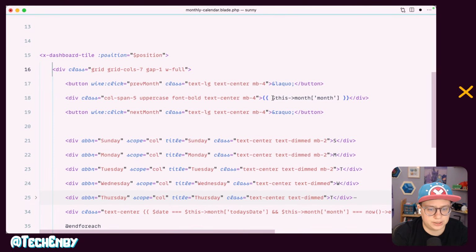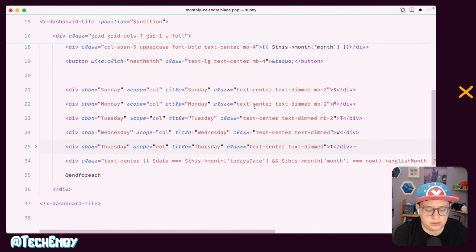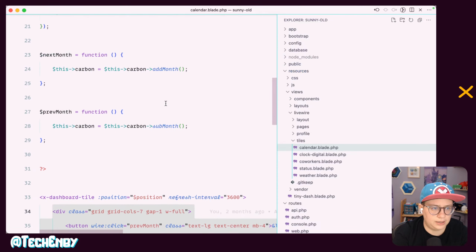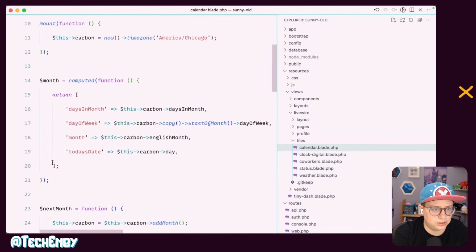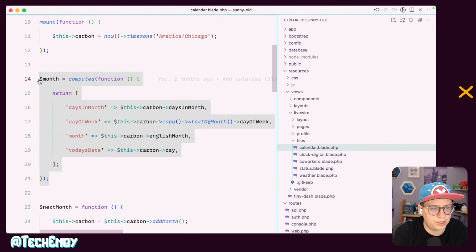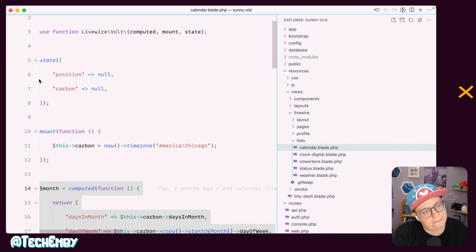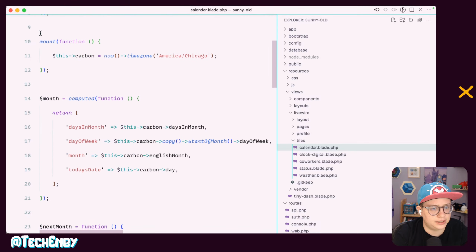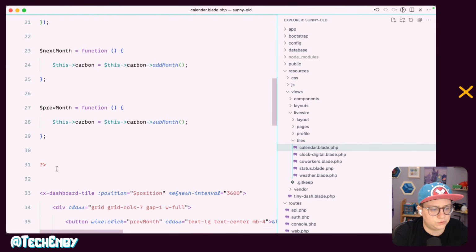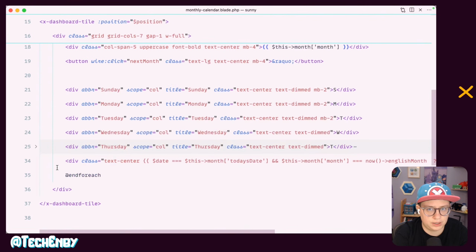Oh yeah, because in this version, I used this month computed property. Yeah, let's just copy this because I did this relatively recently, but there is still an improvement that I want to make on it.